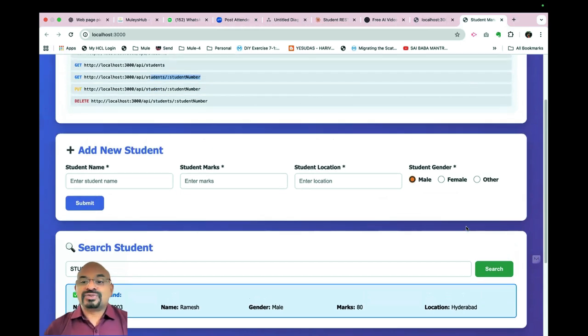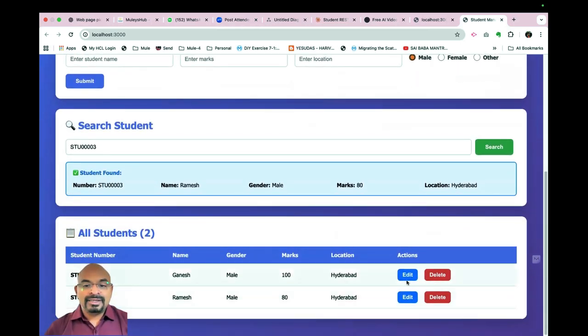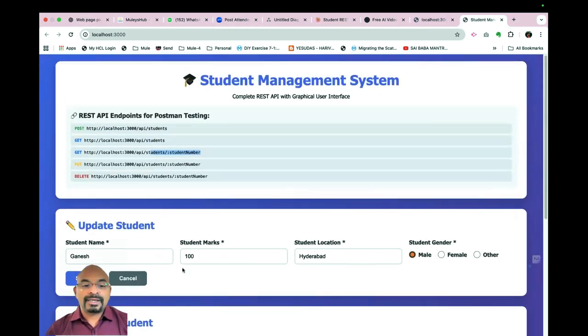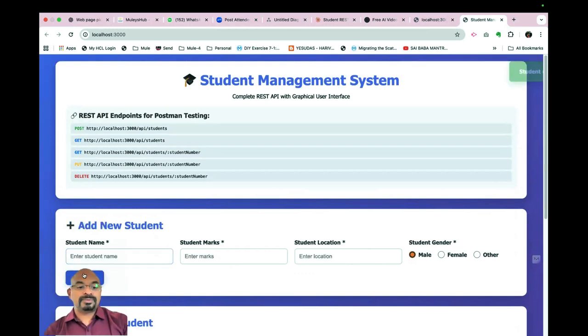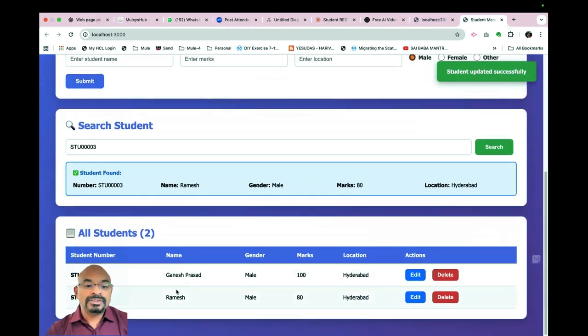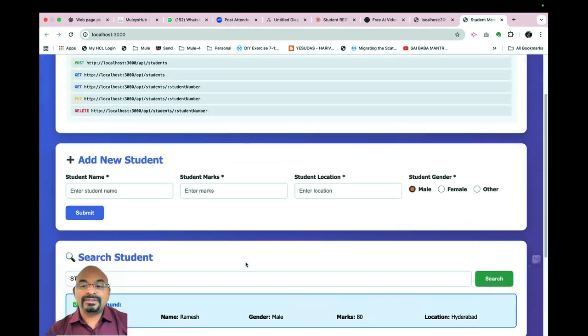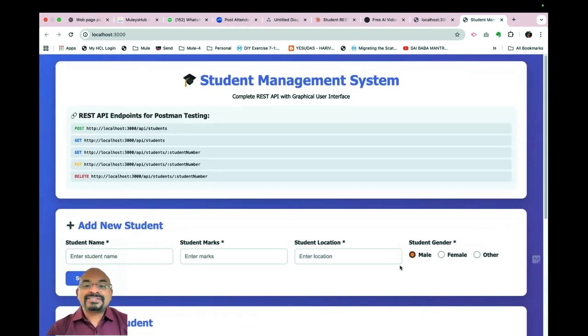I want to update the student information. There is an edit button. My student name is actually Ganesh Prasad. Edit, and I can edit over here and submit. Now see, Ganesh became Ganesh Prasad. Similarly, I can delete over here. So for each and every action, a backend API call is happening.